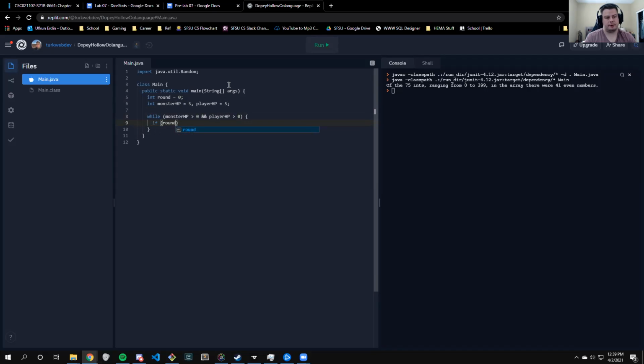If round is even, then it's going to be the player's turn. Else, the monster's turn. And then at the end of each loop iteration, we're going to say round plus plus. We're going to go up a round, right? Here's the body of the combat loop. You're going to handle the player's turn in here, and the monster's turn in here.